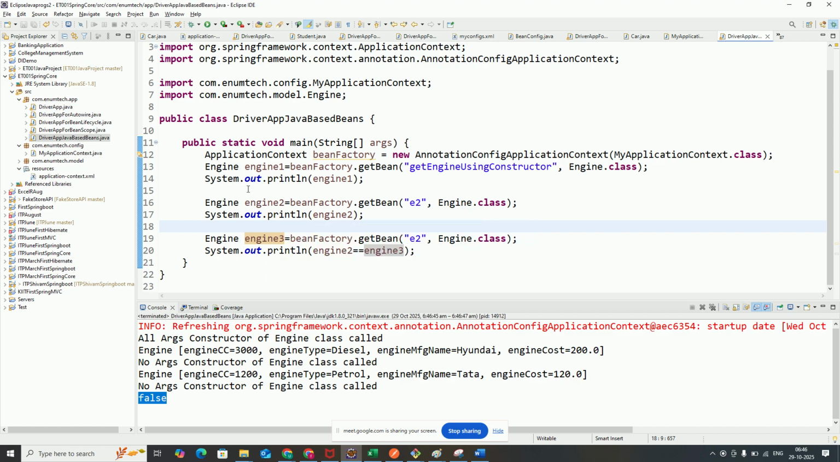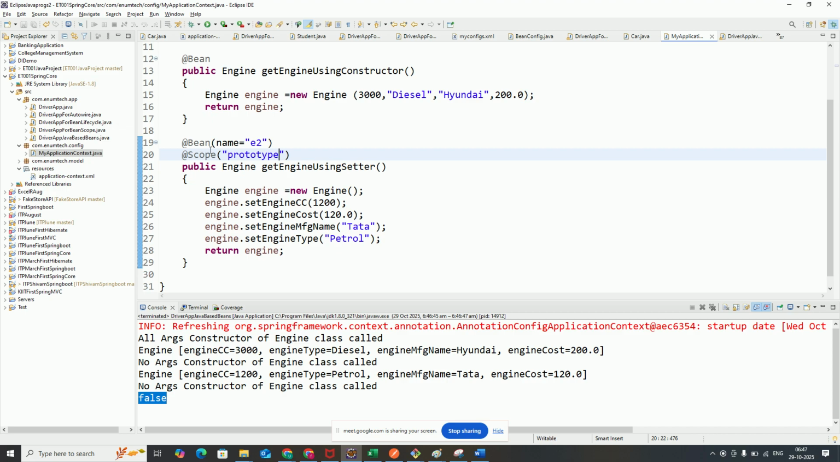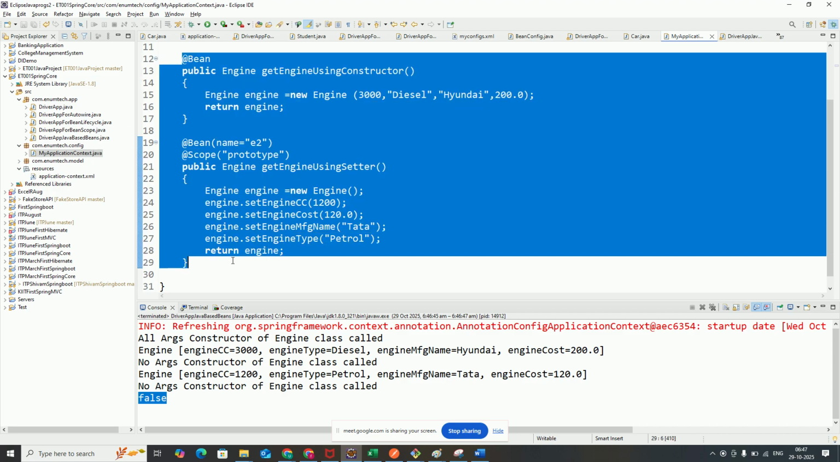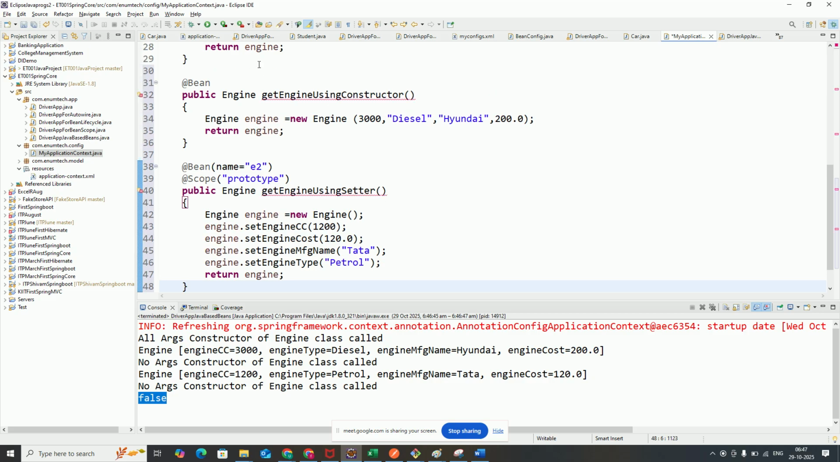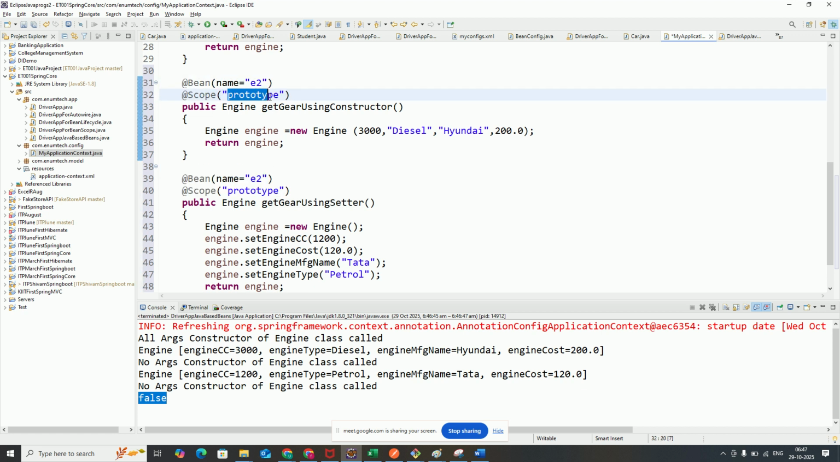So this is how we will create. Let me create one more gear now. In my application context, I want to make two gears also. And you have to remember the bean class method has to be always public. I want to say get gear using constructor and get gear using setter, and I want to give them G1, G2 names. So I will give like this, and G2. And I want to make both as prototype.